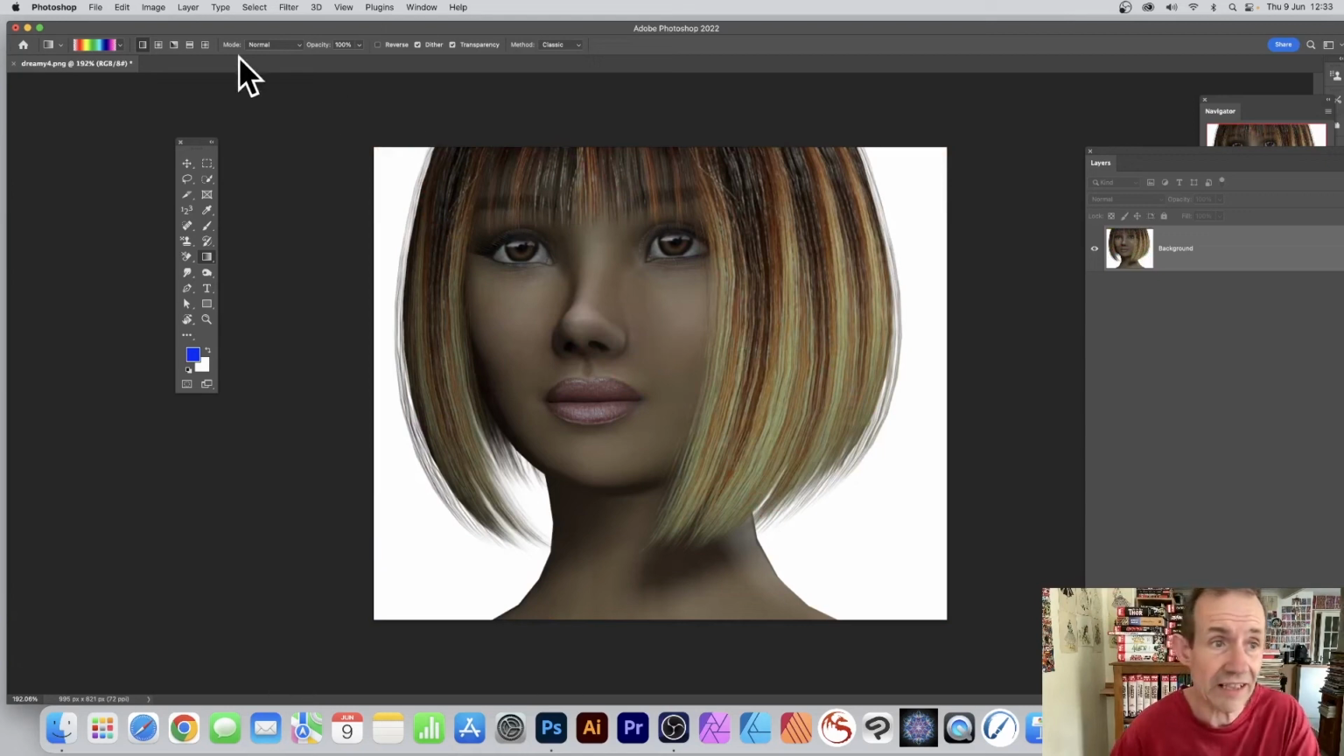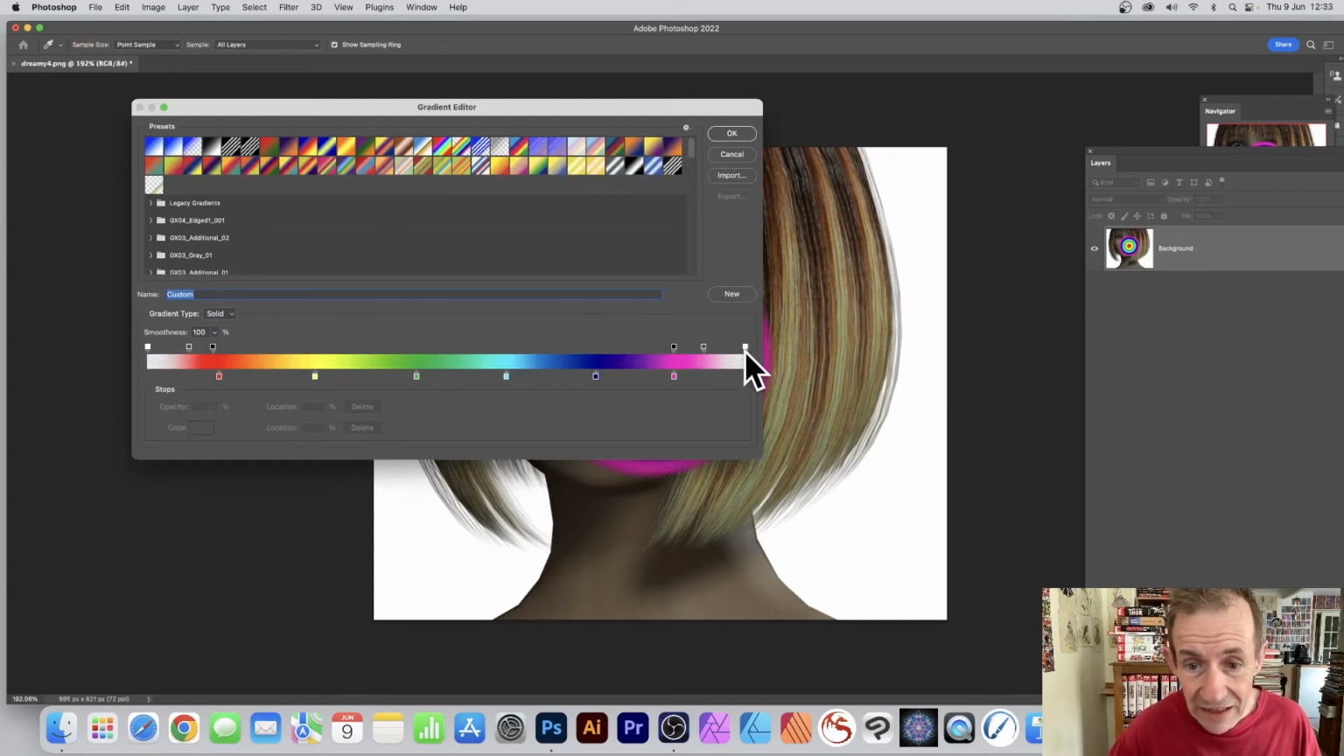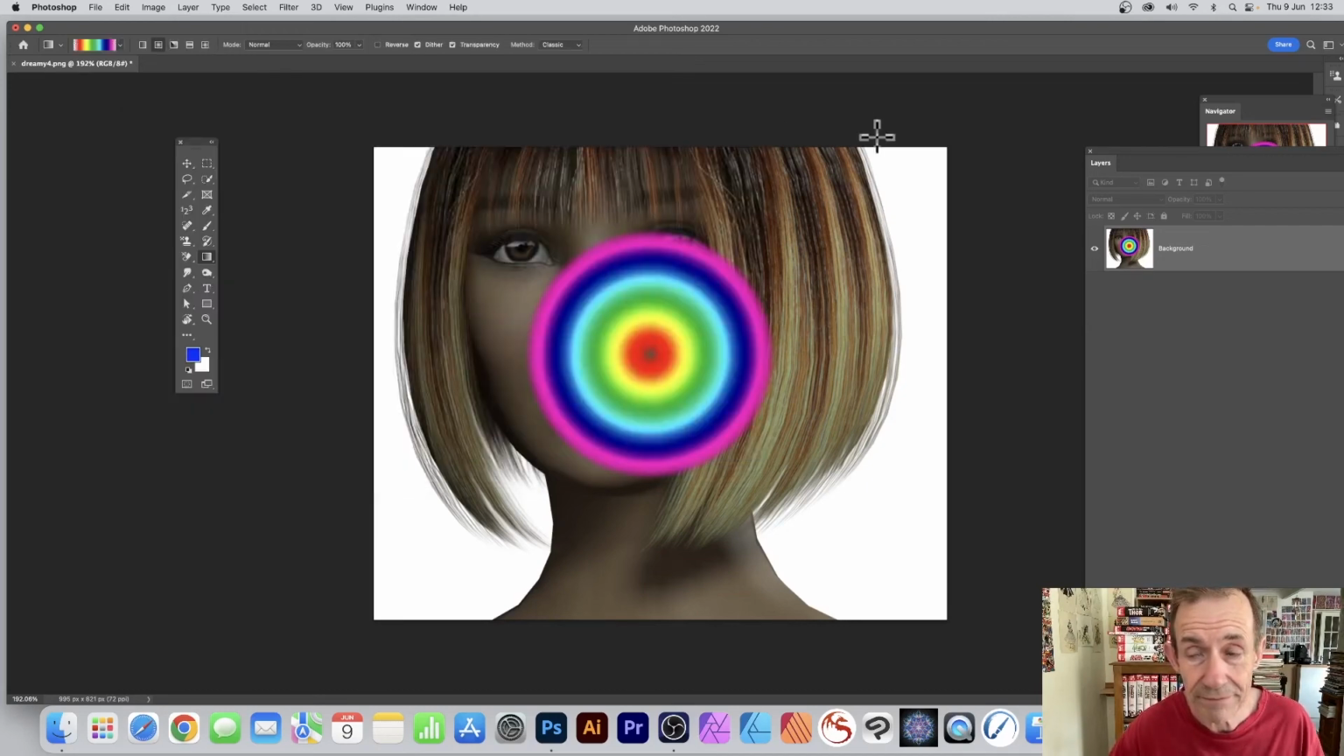Now that's using linear. Up here you've got the type. So type for the gradient, you can click here and you've got radial and you can apply that. And again, you've got that central part you can still see through, and everything outside is again transparent because of this stop, because that stop is set to 0. It's all transparent. Click OK.